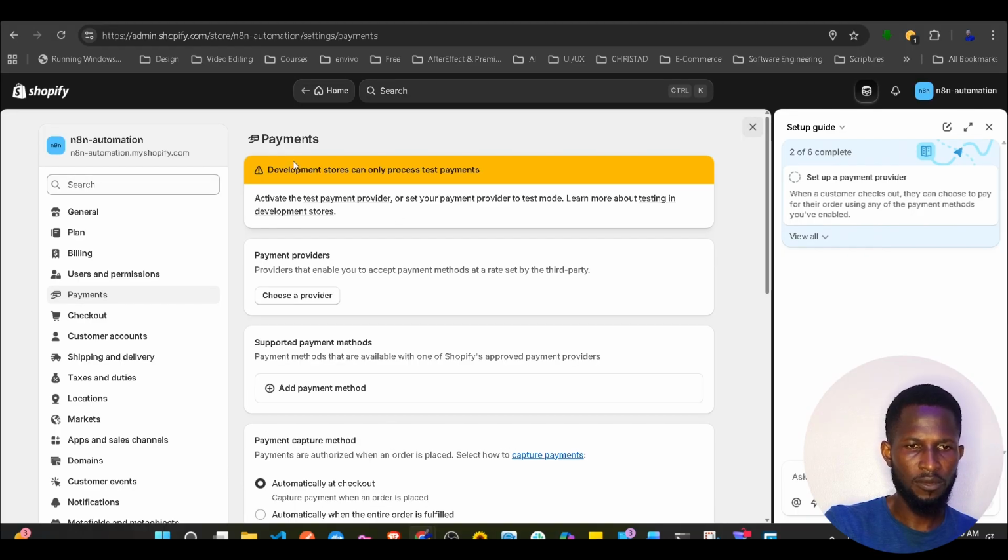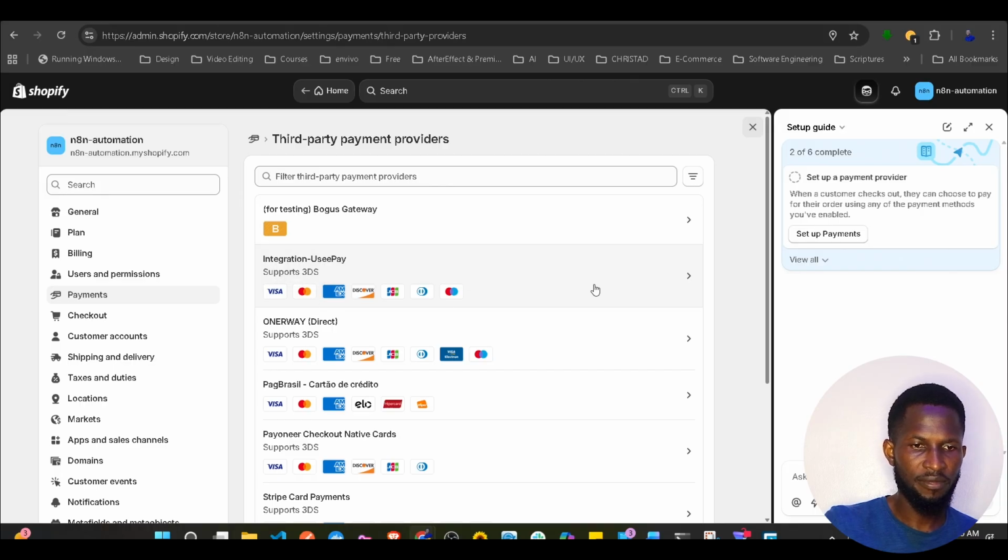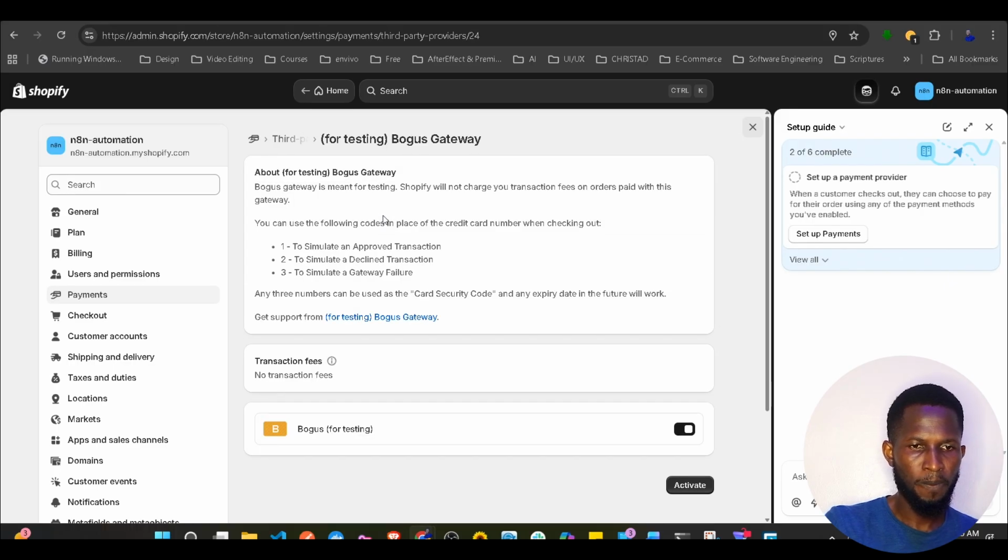When you click on activate, you can see a development store can only process test payments. So it's not a live payment, it's just a testing one, so you will see how it works in real time. What you need to do is come to this place, choose a provider, and now you have this here. It's saying that for testing, you need the bogus gateway. These ones are real, but for testing, you have to choose this one. So just click on it.